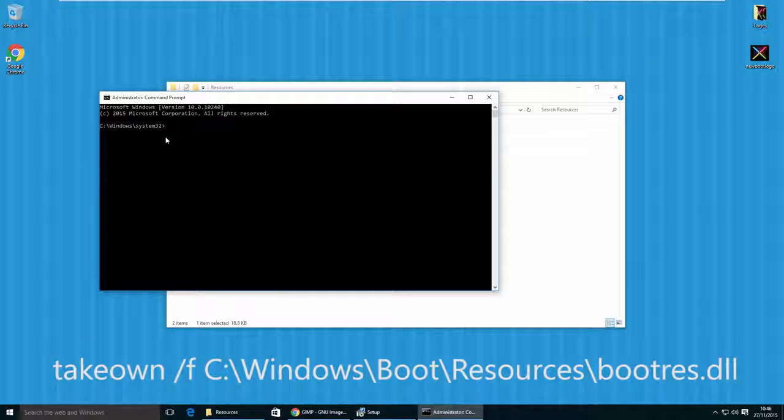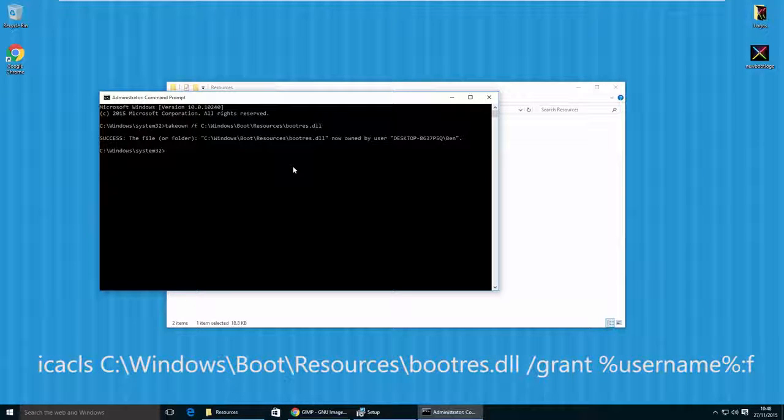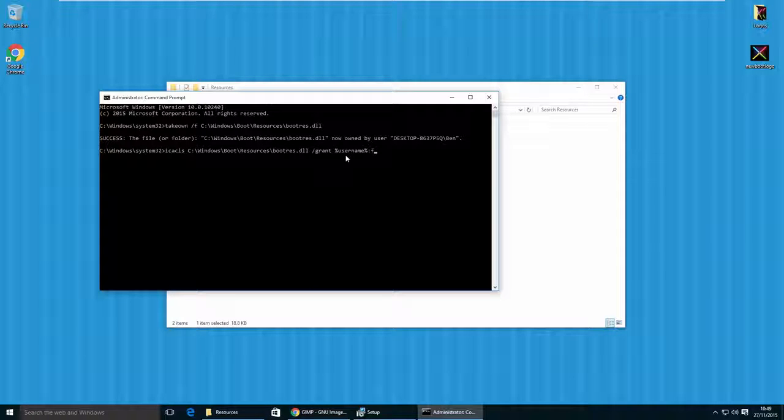So we're going to type in the following command. Once you've typed that in, we're going to hit enter, and you should get a success. The file or folder is now owned by us, which is the user here. At this point you'll need to type in the second command. The second command is icacls followed by the full path of the bootres.dll file /grant, and in between percentage symbols we want username:f. What this command does is it essentially gives us full access to that particular bootres file. At that point we're going to hit enter, and you should get a successfully processed 1 files.